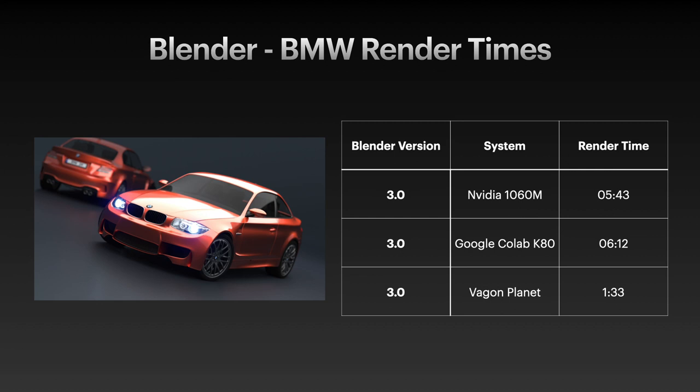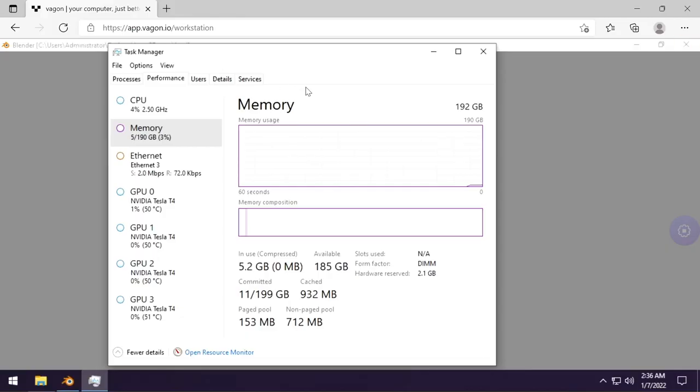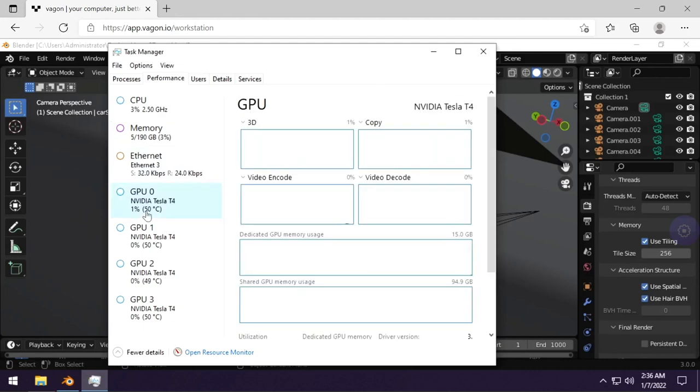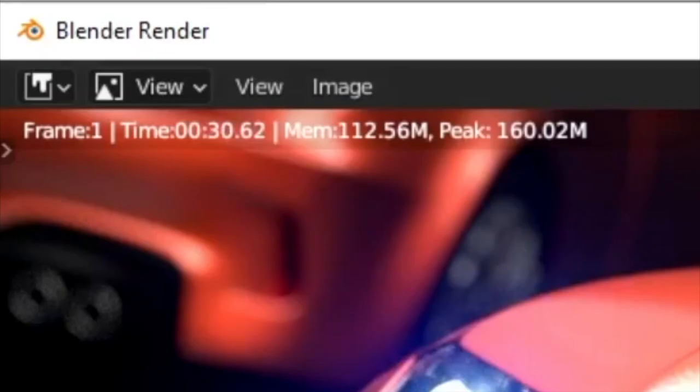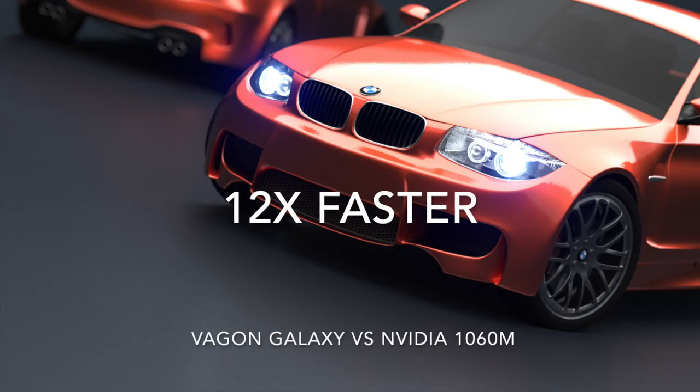Just out of interest, I also tried rendering the BMW scene on the Galaxy tier of Vagon, which has 4 Tesla T4 graphics cards, 48 CPU cores, and 192GB of RAM, and it finished rendering in 30 seconds? That's amazing! So that's almost 12 times faster than my laptop.